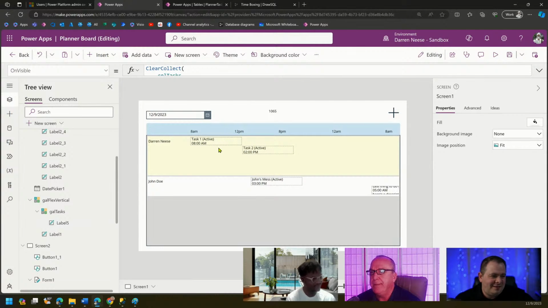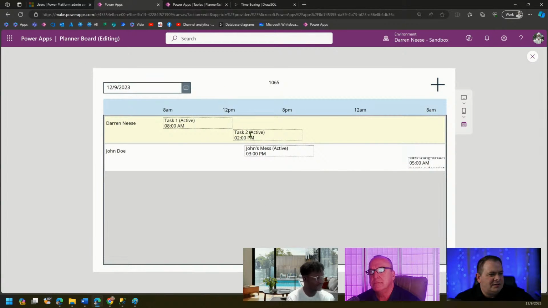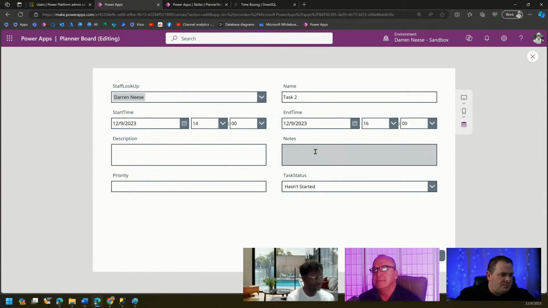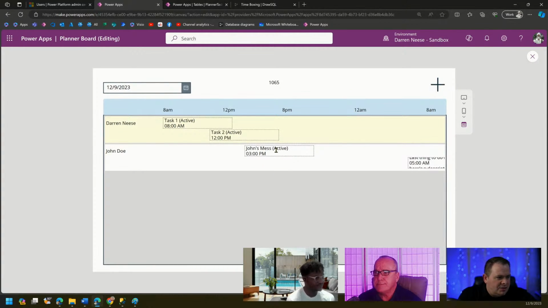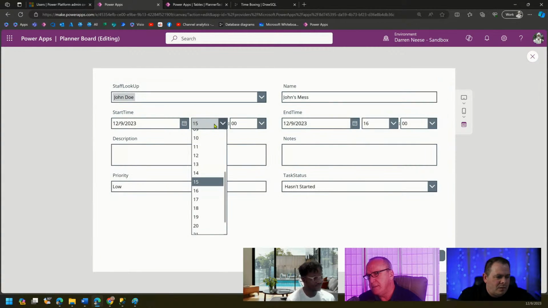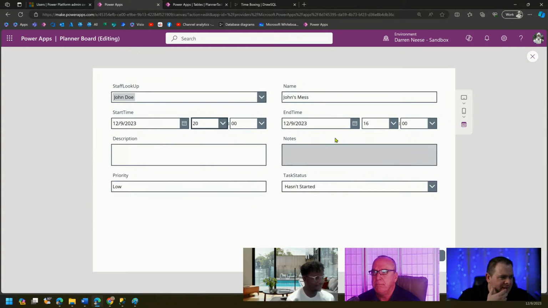Yeah. So what I'd like to do on one of these, like for this task, I want this to be noon. Okay, so I'll say that, hit save. And then John's mess, I want that to start at 8 p.m. What's 8 p.m. in military time? 20. 20 or something. 20, 20? 20. Yeah. And then I'll do 2300 there.